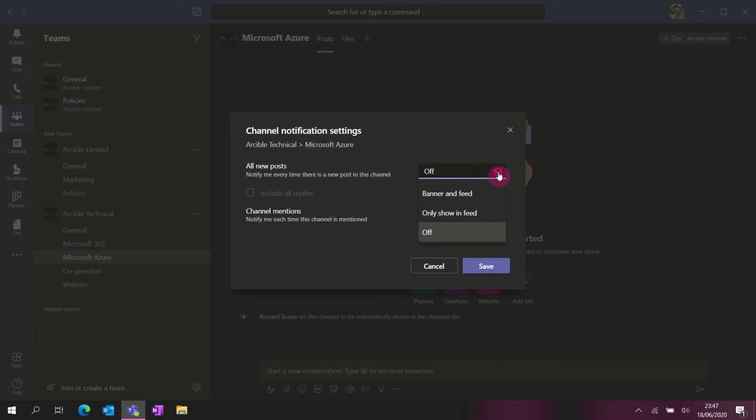So let's say that in this case, we want to receive notifications for all posts in this Microsoft Azure channel. Then we can simply click the drop-down menu, and let's say that I only want to see feed notifications for those. And then once we've clicked that, we then get an additional option that says whether or not we want to see notifications for replies or just for new messages. So by default, it's only for new messages, not for replies. But if you do want to get the replies as well, then just tick the box. And when you're done, hit save.